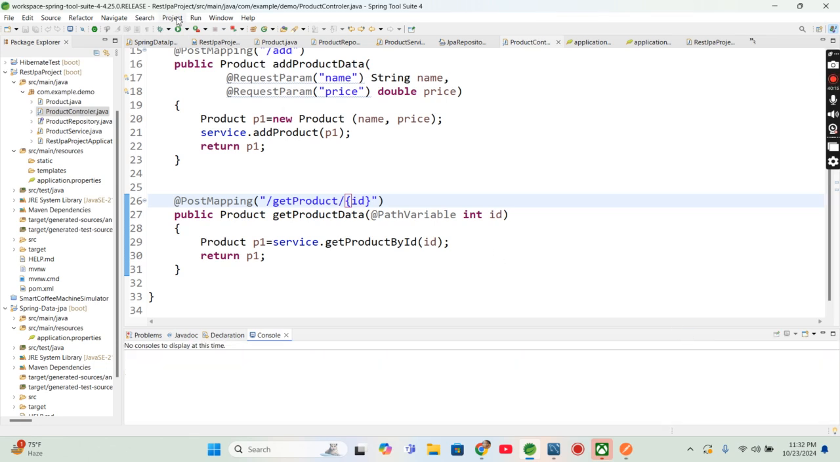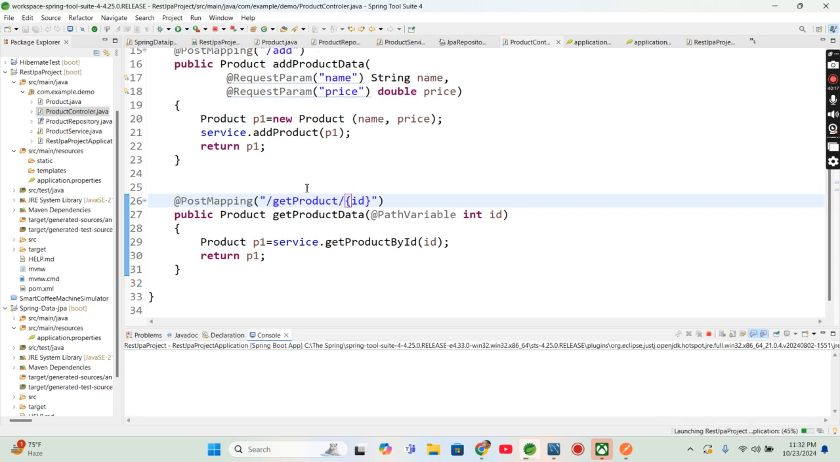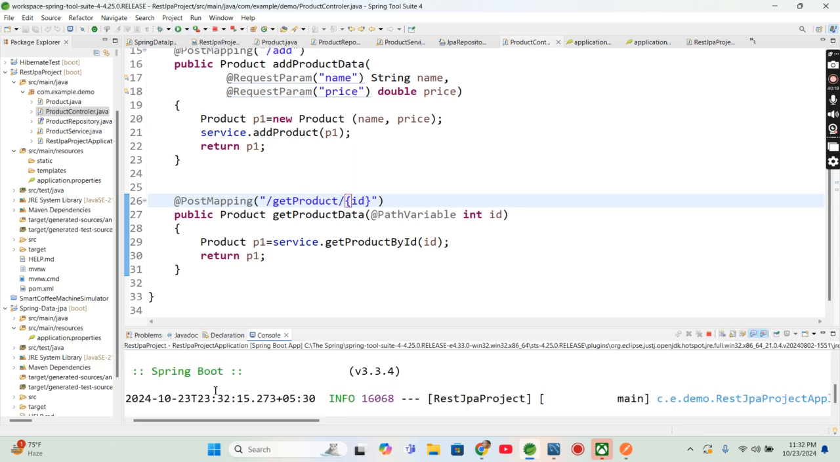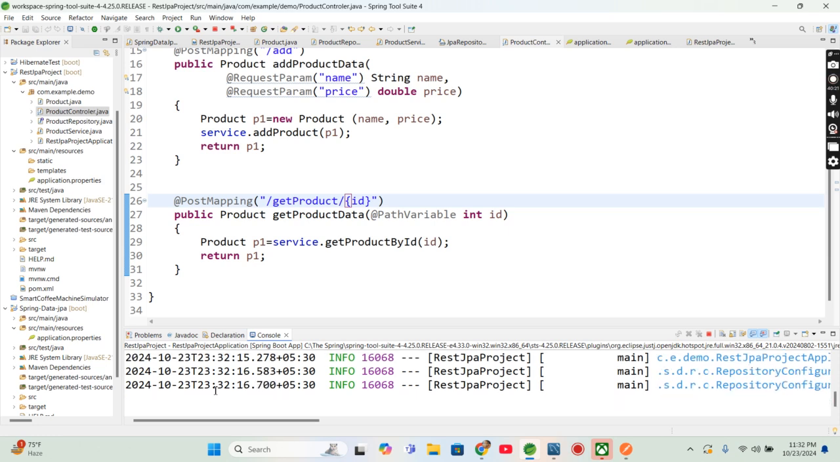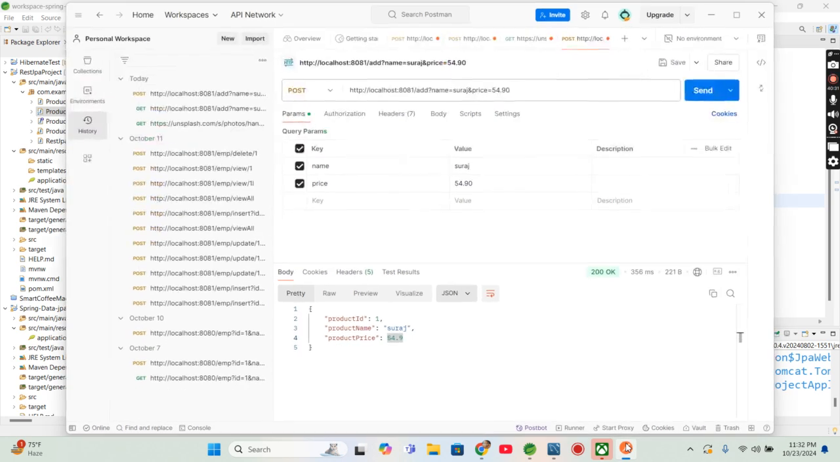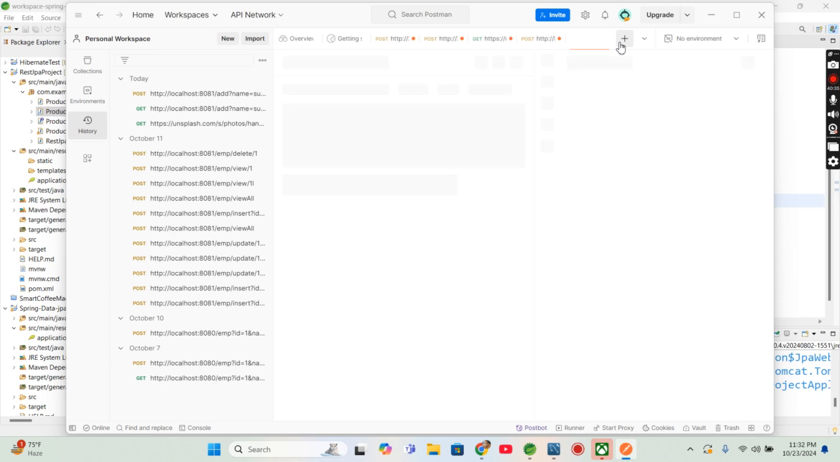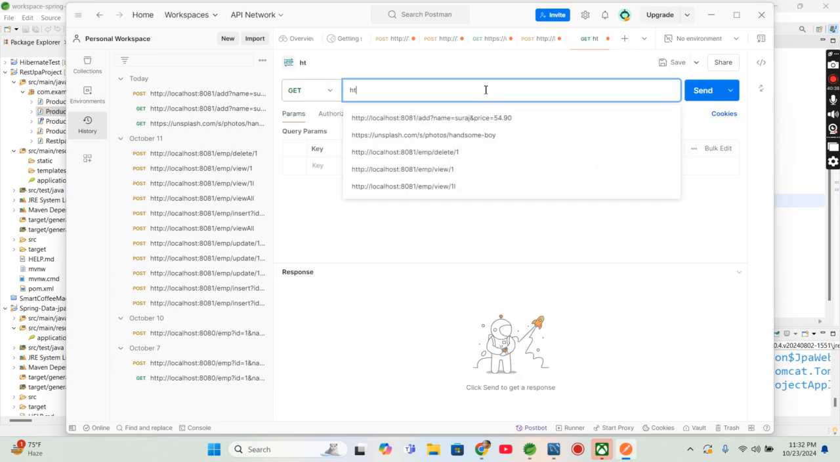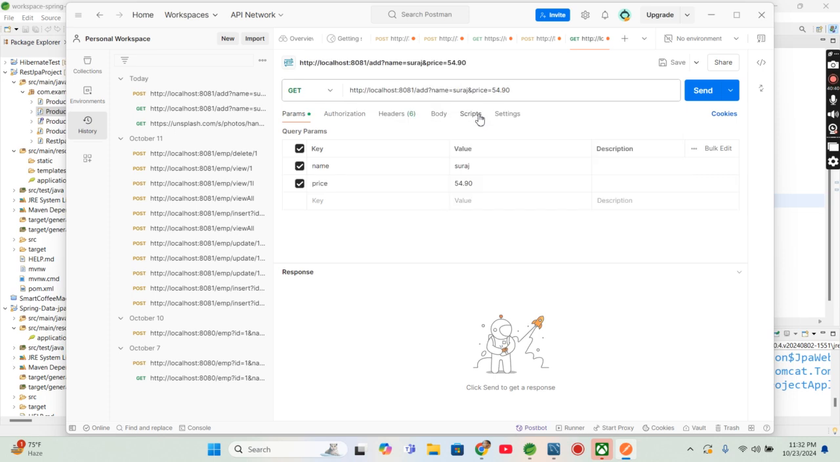So run this application, and you can see it is updating, and then I think that it is working. So go to the Postman, click on new, right here http colon, it will change the data.